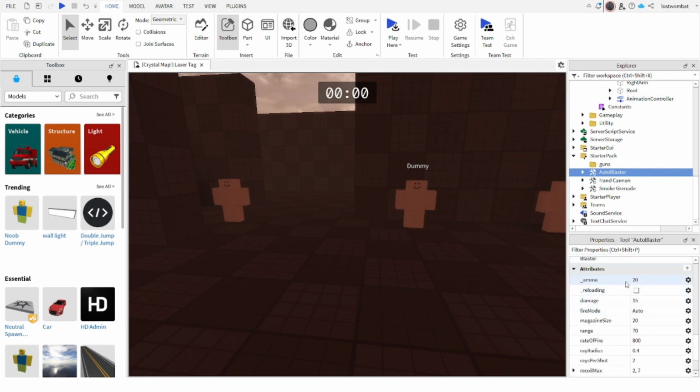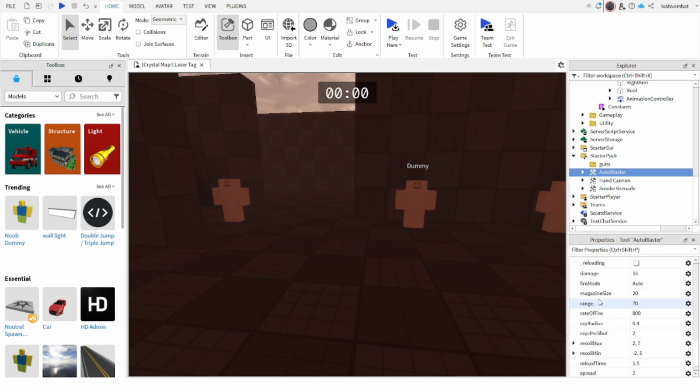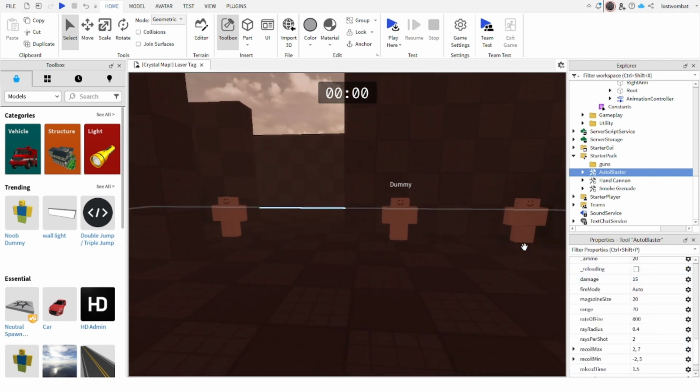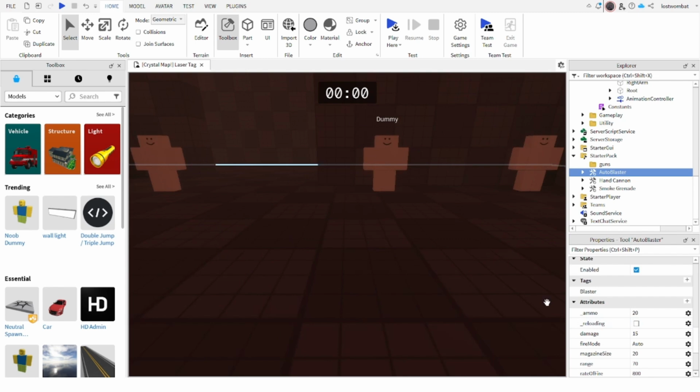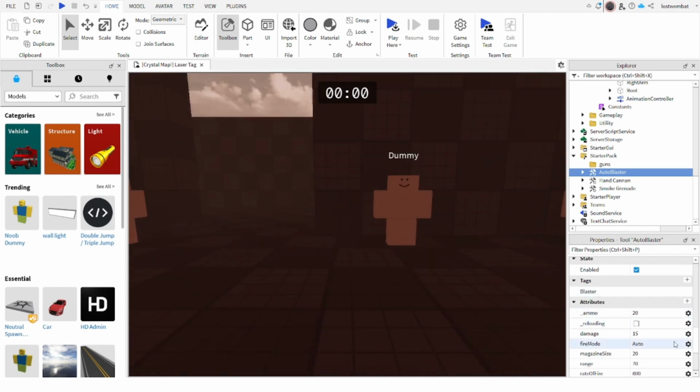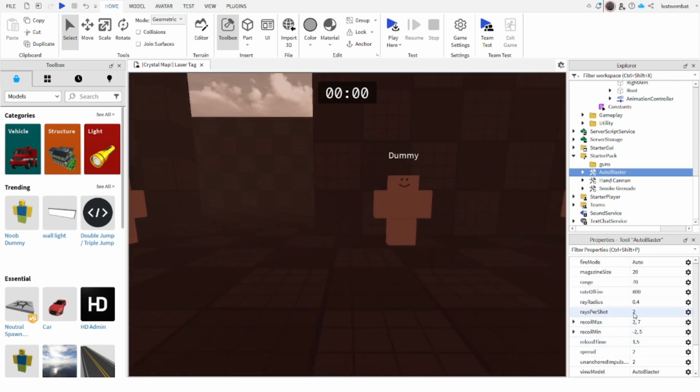And then under attributes, there will be the ammo count, reload it, well, I don't know what that one does yet. The damage amount, the fire mode, the magazine size, the range, rate of fire, and all of that stuff. And yeah, you can also set how many, well, raise per shot basically is how many bullets per click of your mouse or tap.